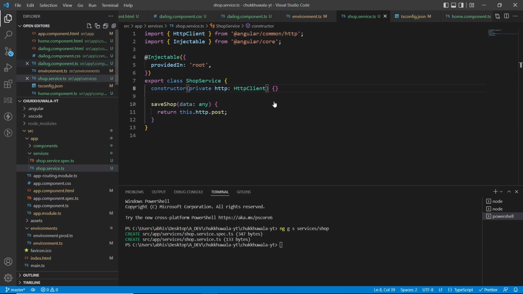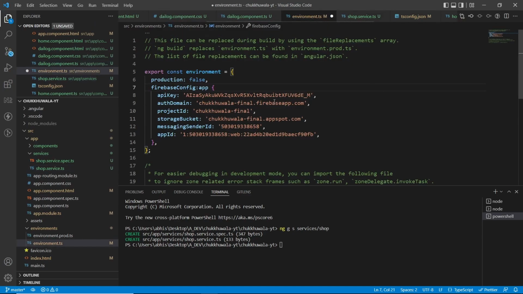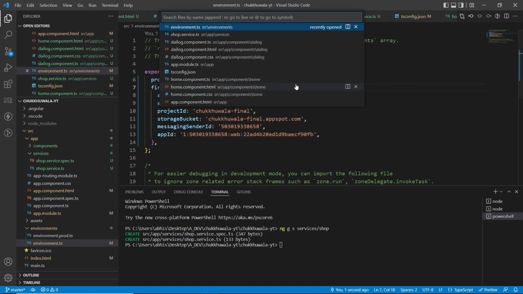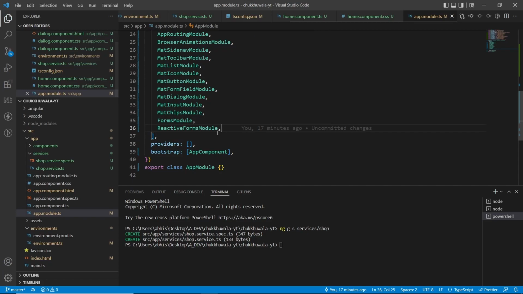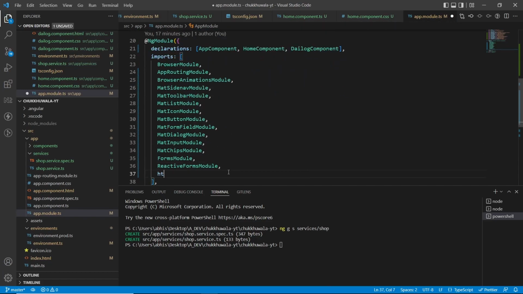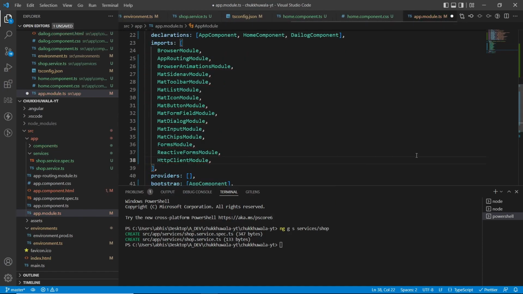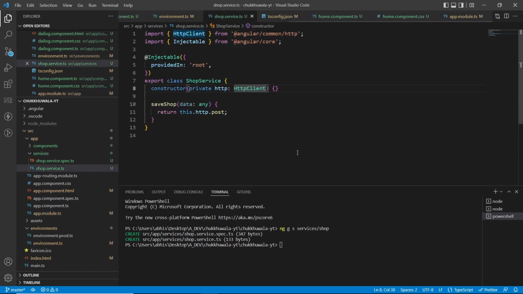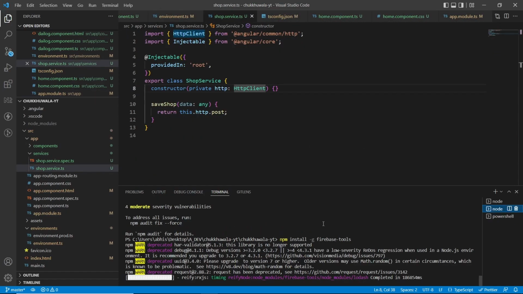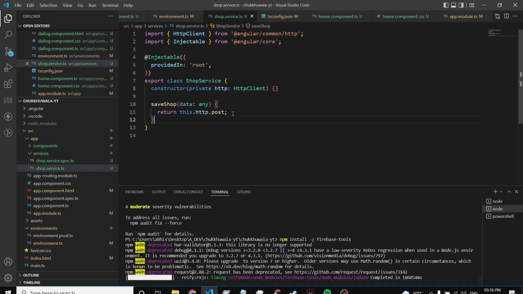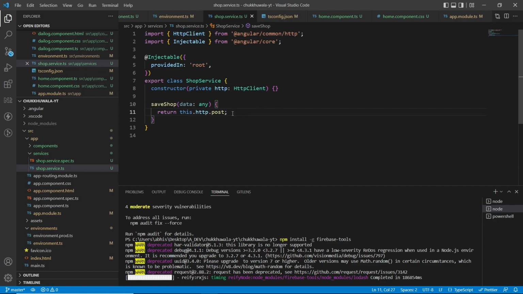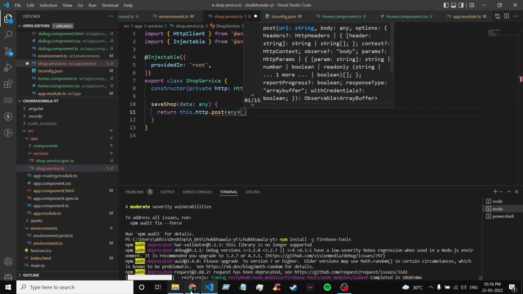Hit Control P and search for app.module.ts, and here you need to import HttpClientModule. So I'll say HttpClientModule. Hit save. Now go back to your shop service. Okay, we'll check whether this command is completed or not. Okay, it's still running. So here we need to mention this.http.post of type any, and I'll provide this link.